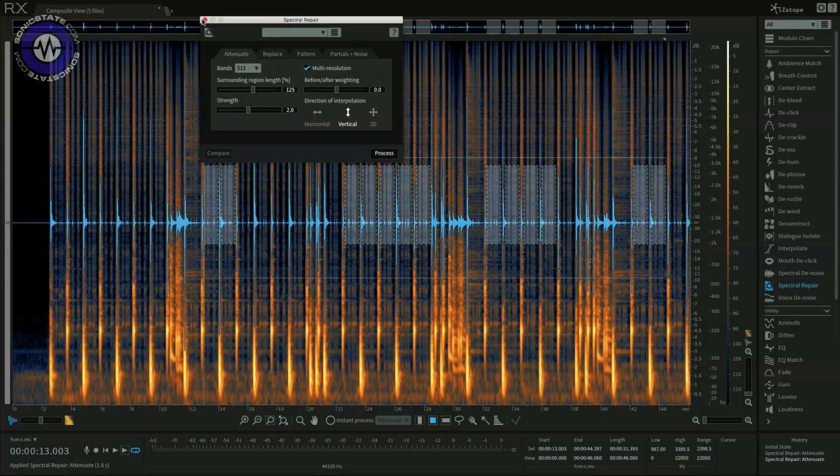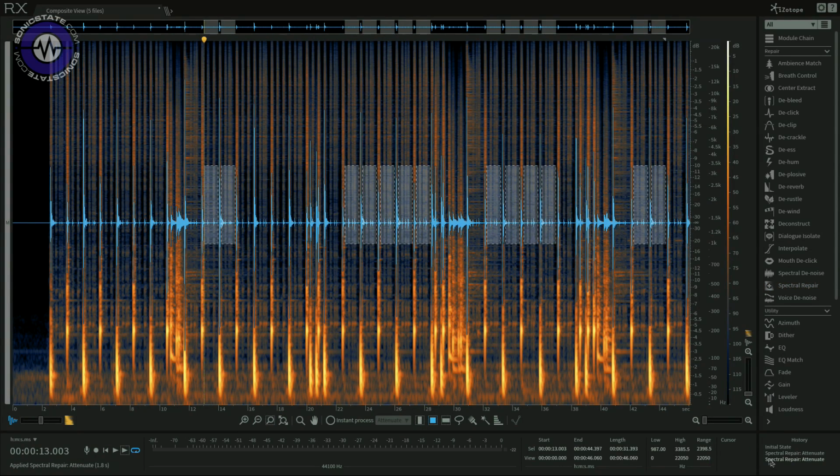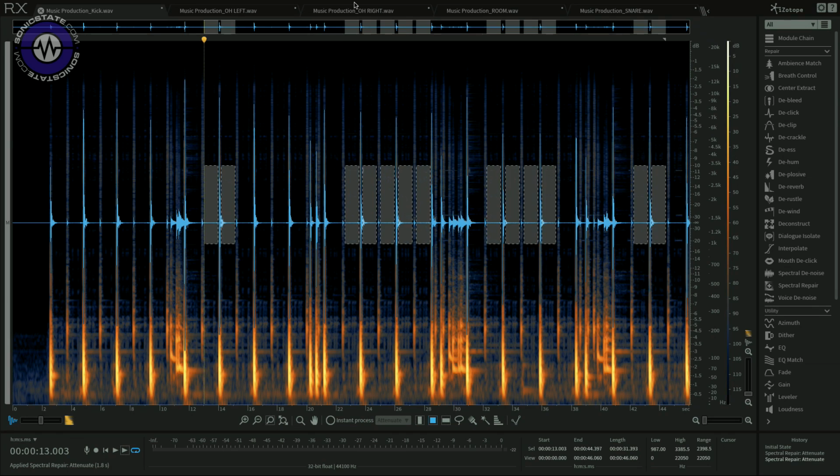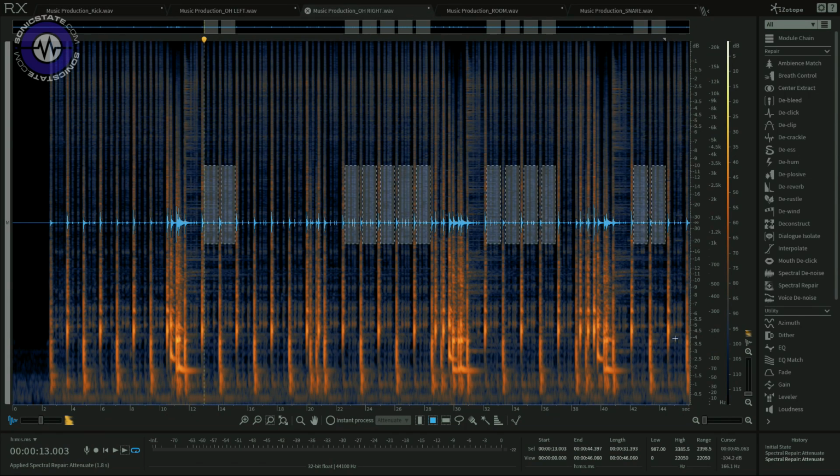That's right. So what you can see here, we have an undo history. It shows me the initial state and the spectral repair edit stages. And the good thing is I can still go back and undo this edit on an individual file level. Cool. So you can start broadly and then go individual.